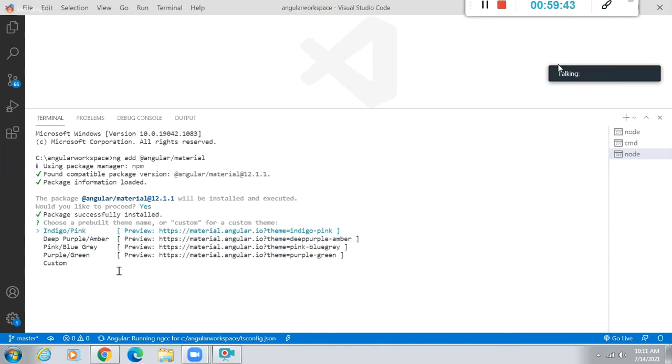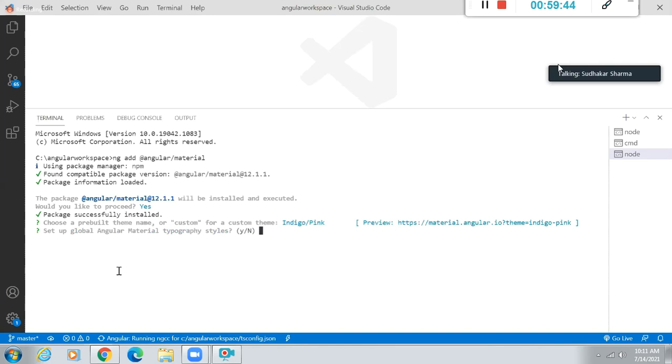Okay. Next, it is asking one more question: do you want to set up Angular material typography styles?